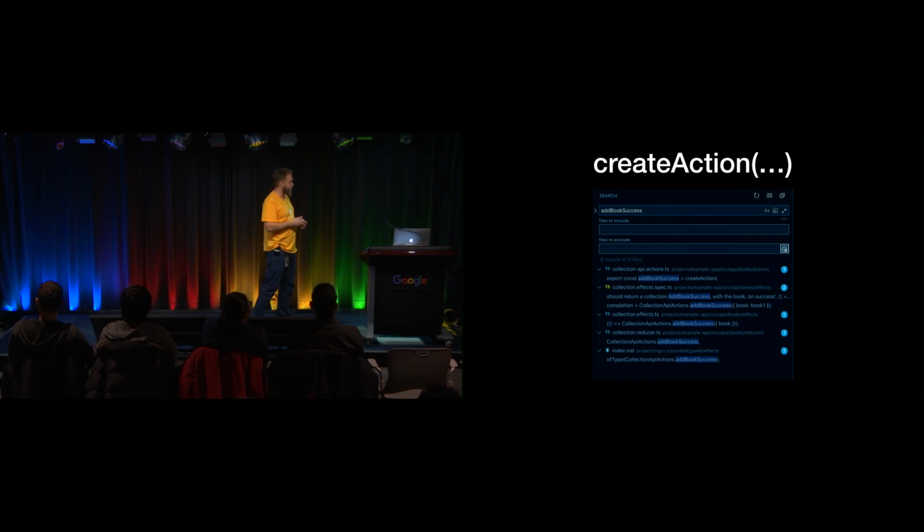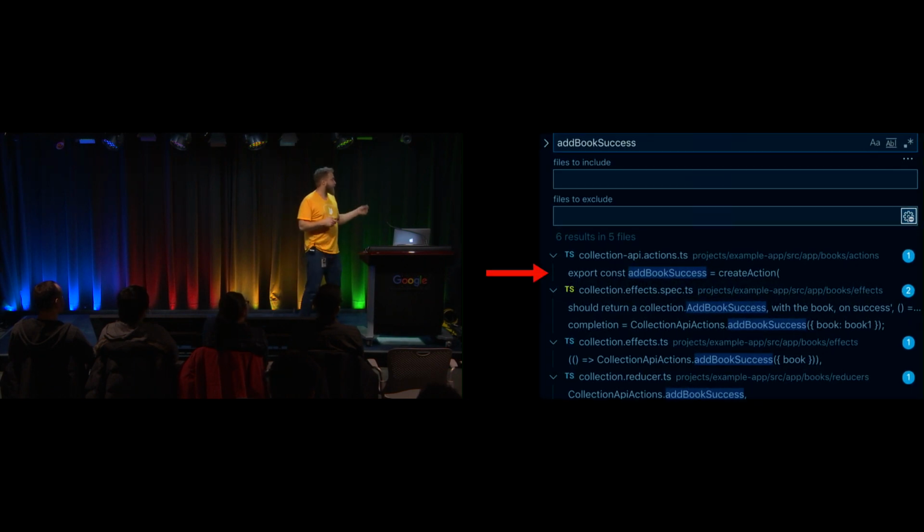And now searching for those actions becomes really easy, because they just use the same symbol that createAction returns. So for example, we need to find where the add book success action is created, where it's dispatched, and where it's consumed. Let's look at it. So here it's created with the createAction function.